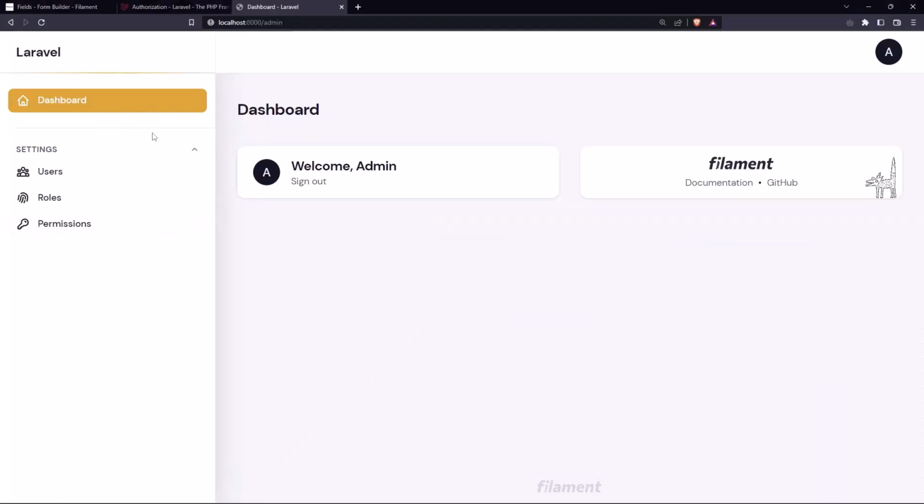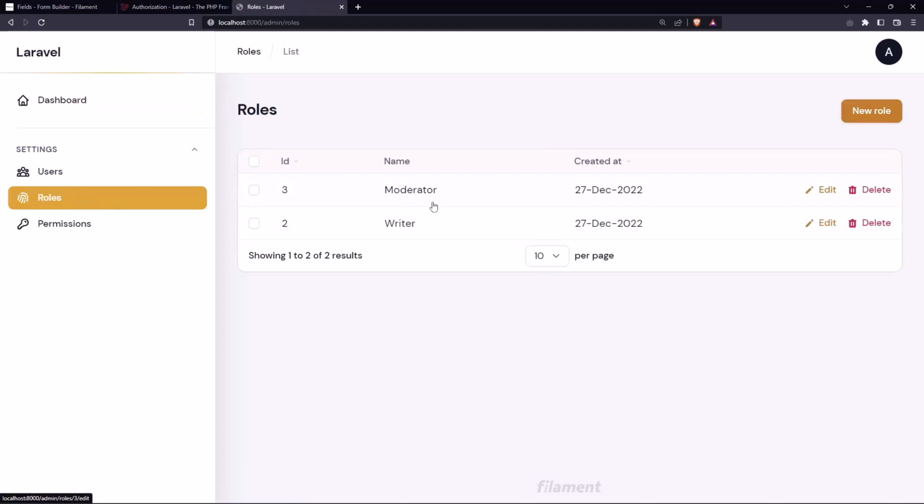So with that, we are going to work in this video. First, the admin user can see posts, can edit, create new ones, and delete posts. The moderator also can see all the posts, can create a post, can edit and can delete. And for the writer, I'm going just to create and edit posts and see all the posts.